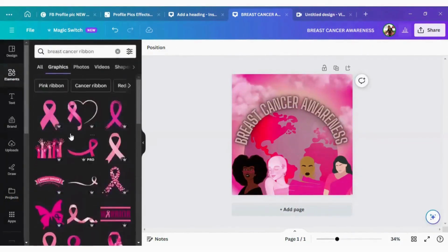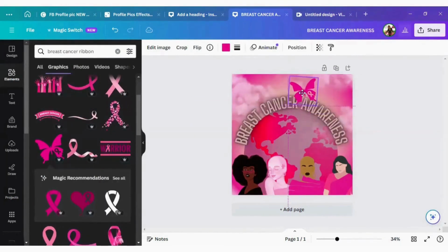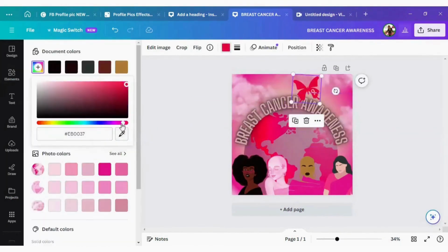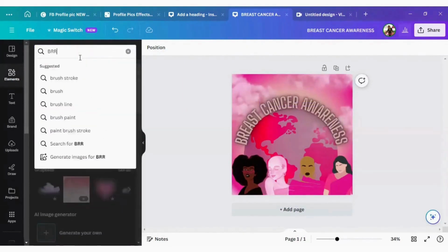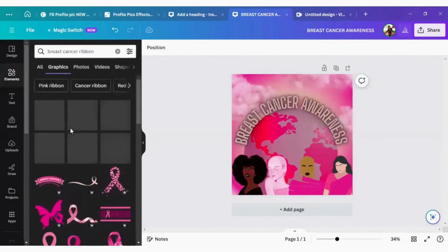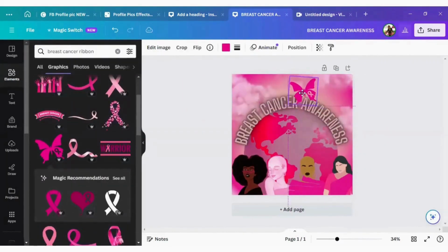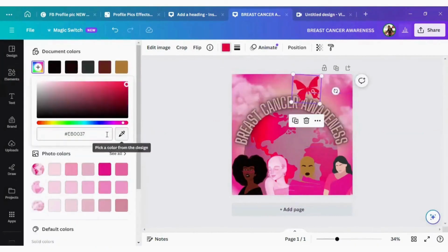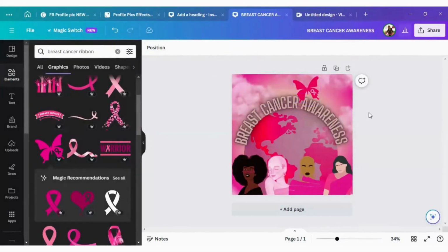I decided on the butterfly with the ribbon on it. Then I used the color match dropper to match it to one of the colors already in the design. Yeah, I think that's gonna be our first design. And so this is designed using elements that's found within Canva. And we're gonna go on to the next design.